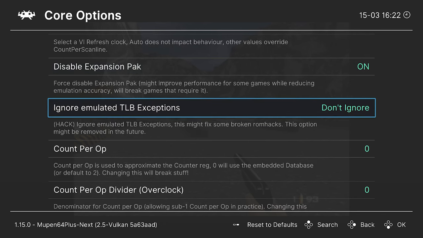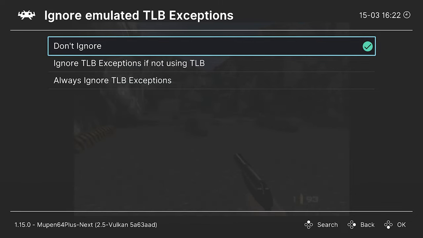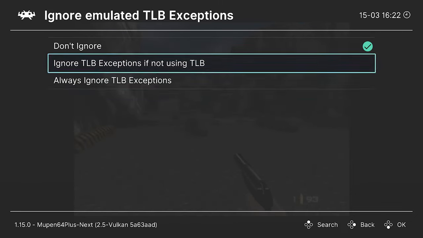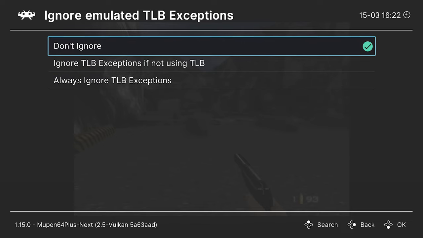Next up, ignore emulated TLB exceptions. This option really doesn't need to be used unless you are running certain ROM hacks. So if you're using a ROM hack and it doesn't work, you could try turning on one of these TLB exceptions. But for standard N64 games, this should not be needed.